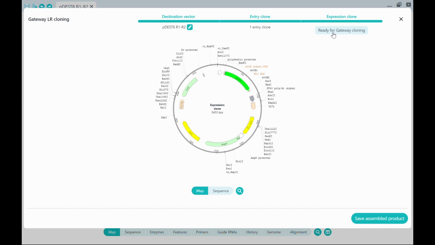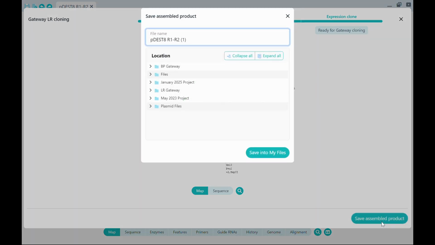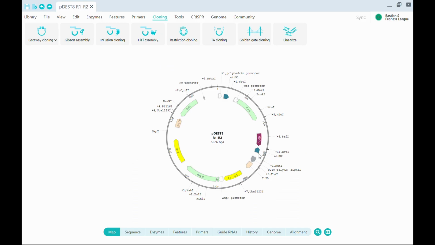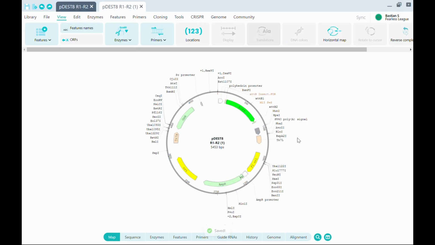Step 4. Save your final construct. Once the construct looks correct, click Save Assembled Product. You can save it to My Files or to a team workspace.